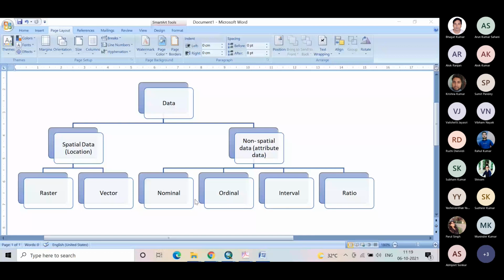For nominal data, when you cannot perform any sort of arithmetic operation, it will be nominal data. Proper nouns come under nominal data. Ordinal will give you some order, some ranking. With interval data, you can perform arithmetic operations like addition and subtraction, but it will not have an absolute 0. In the case of ratio data, you can perform all sorts of arithmetic operations and it has an absolute 0 position. So this part we have already done.